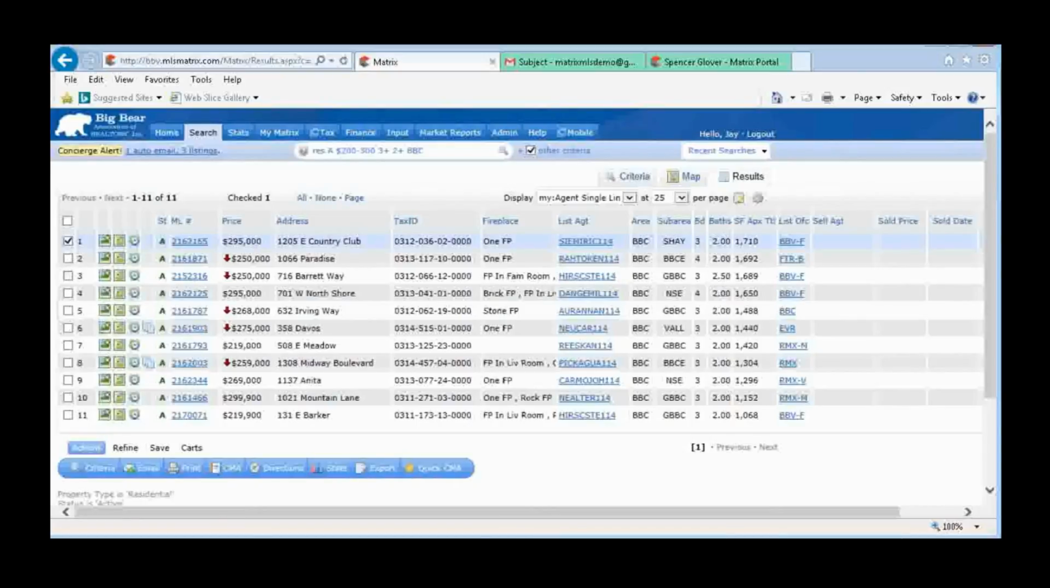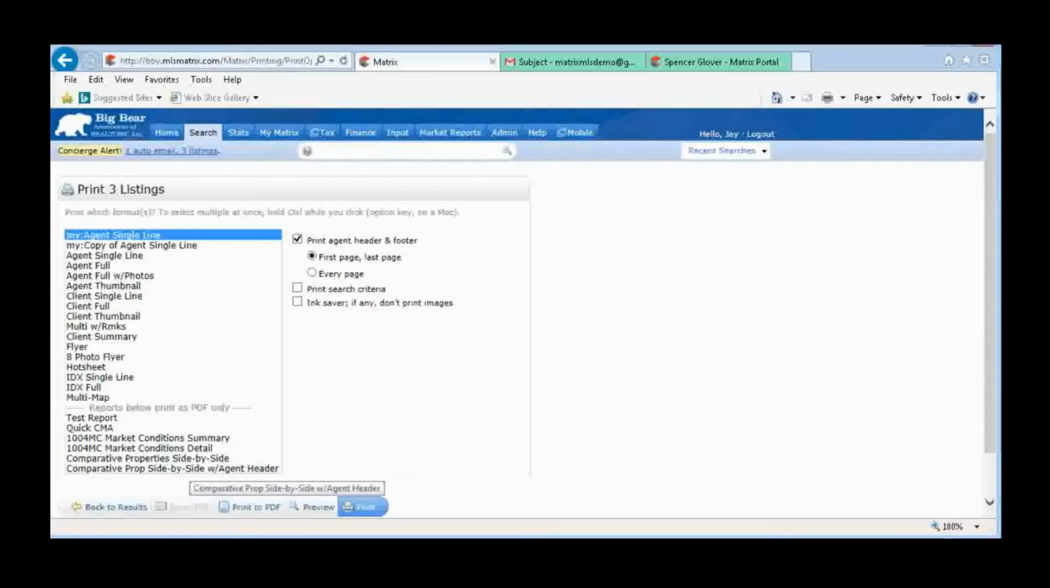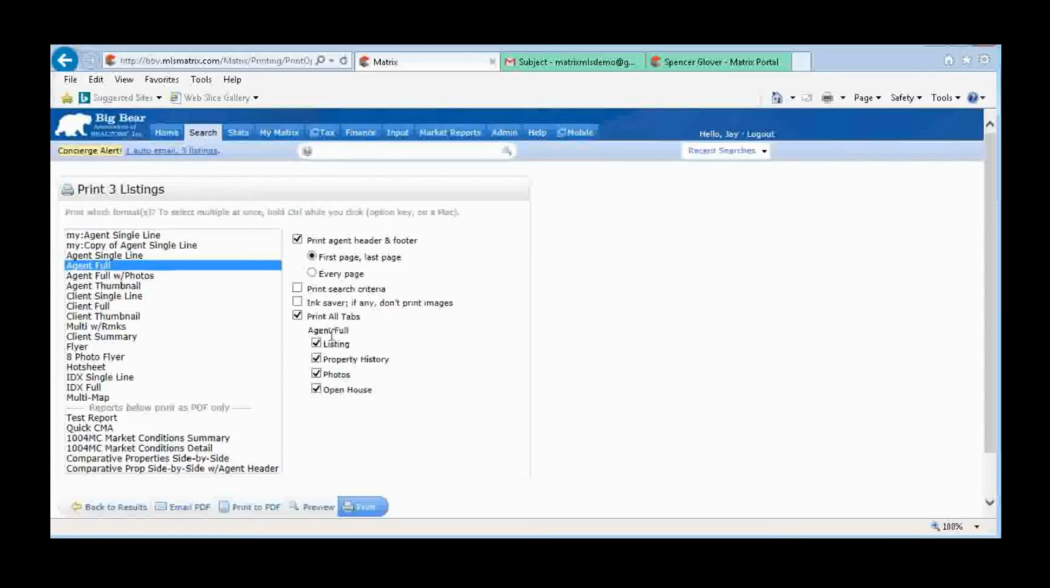So now that I've got a couple of properties, let's just say that I've picked a couple of these now, and I want to go ahead and share these with my client. I can either print that or I can email it. So down at the bottom of the screen, there's those 2 buttons again. If I click the print button, it's going to say, okay, you've got 3 listings picked. Now, what reports do you want to print? Well, maybe you want a full report for yourself, and in that full report, you want to include the listing, the property history, the photos, and any open house information. That all prints out for you.